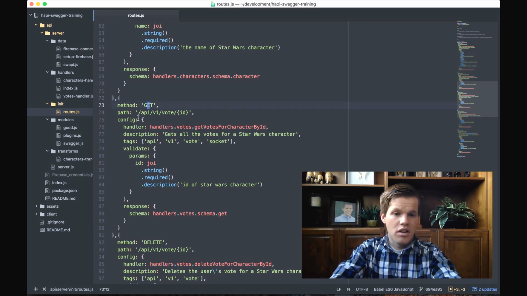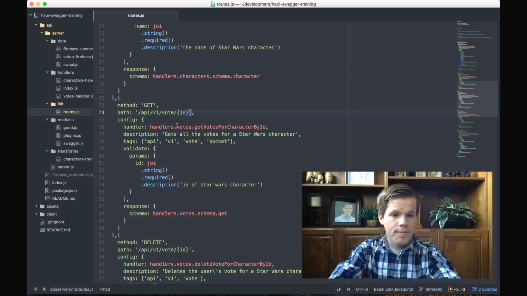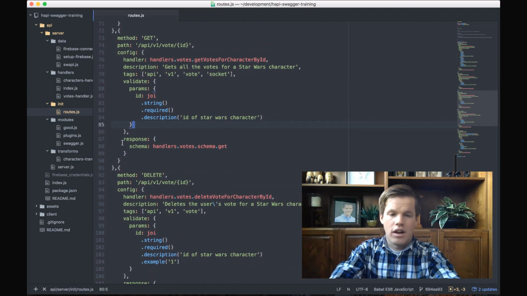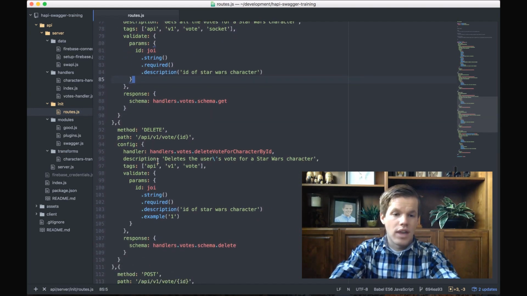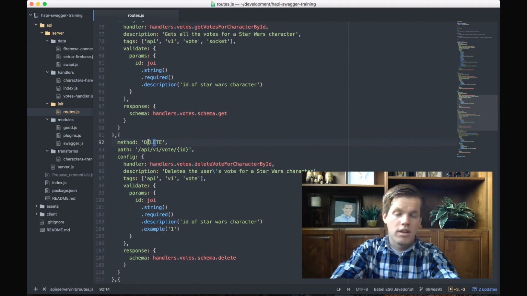Here's a get handler for a vote with a dynamic ID. It's using these handlers. Here's the description. This looks familiar, right? Here's our validation for our input, and then our response. So we have something new here. The method is delete. We've only been using get up to this point, but now we're going to have a delete because this will delete votes.